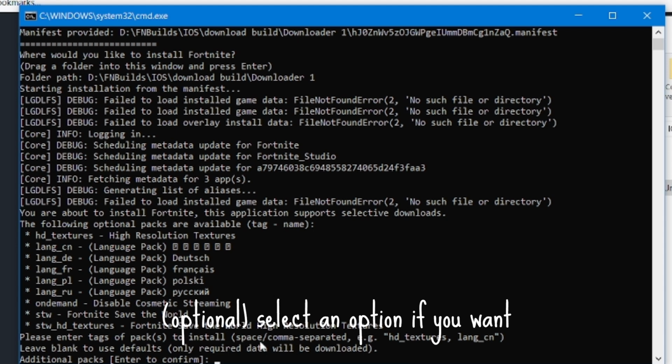Optional. Select an option if you want. I choose HD texture so the game will be installed with this argument.